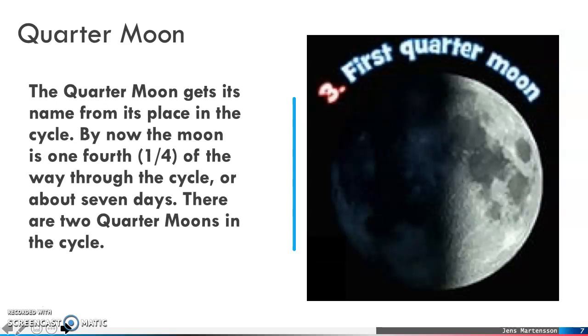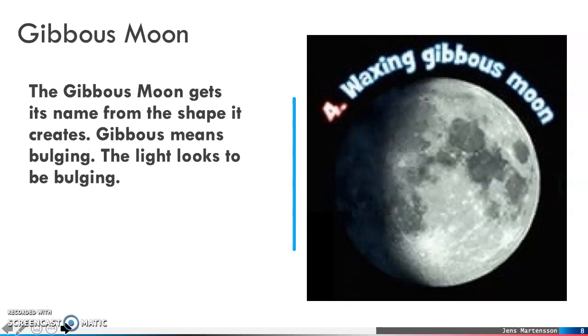The quarter moon gets its name from its place in the cycle. By now the moon is 1/4 of the way through the cycle, or about 7 days along. There are 2 quarter moons in the cycle.